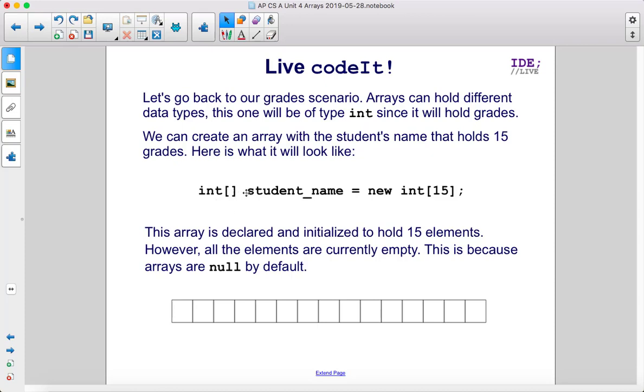int[] student_name = new int[15]; This array is declared and initialized to hold 15 elements. However, all the elements are currently empty. This is because arrays are null by default. So here is a visual of what our array currently looks like.